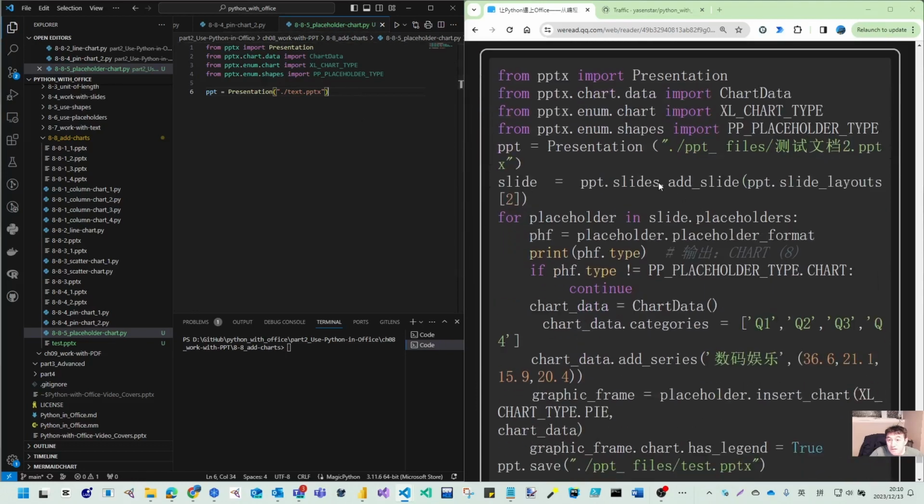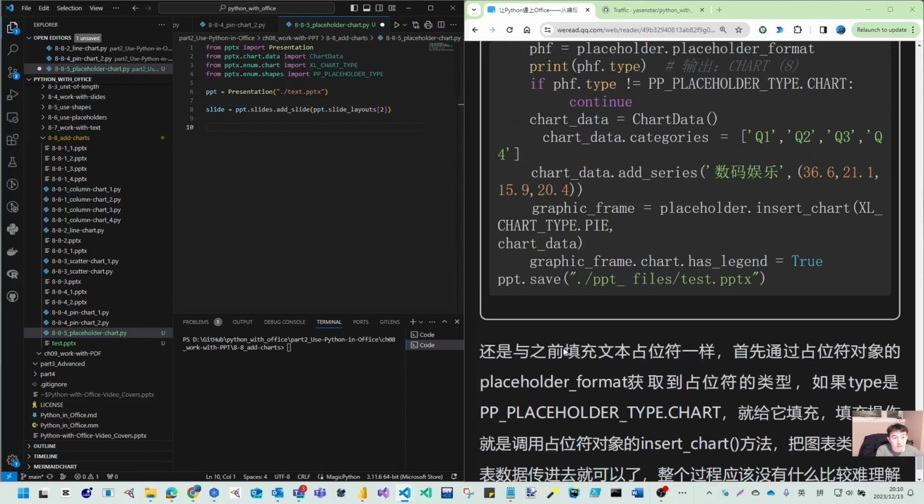And then I remember we put that in page 3. So let's see here, a slide is ppt.slides.add_slide, ppt.slide_layouts use 2, and we save to verify. ppt.save is 885 dot pptx.